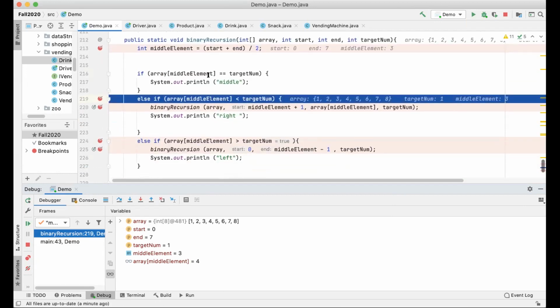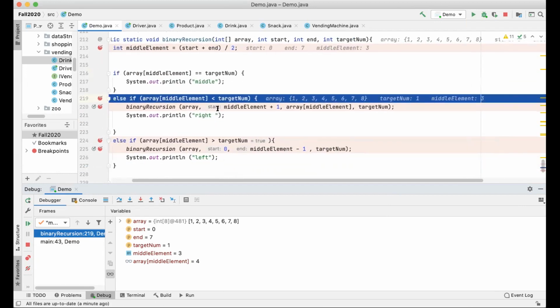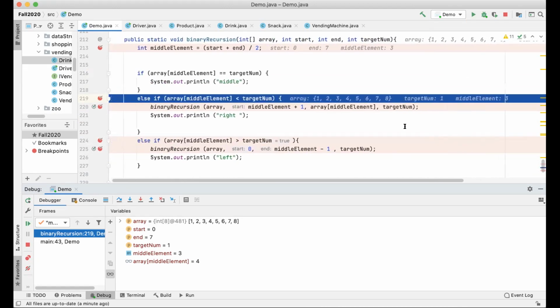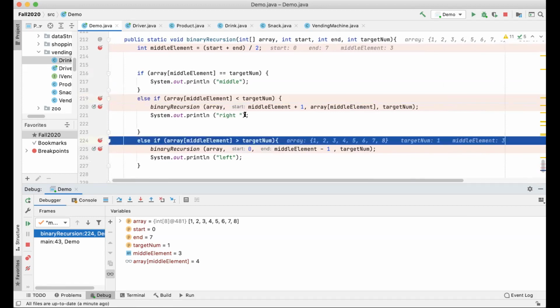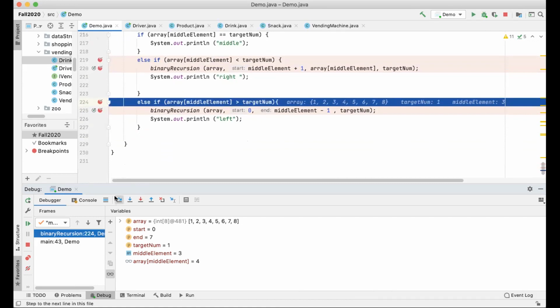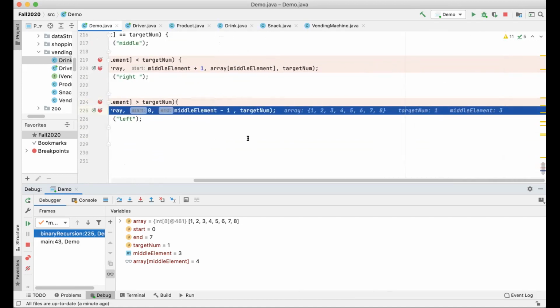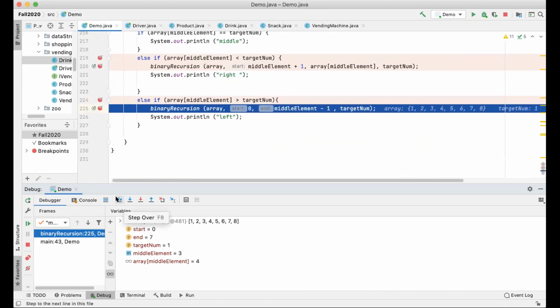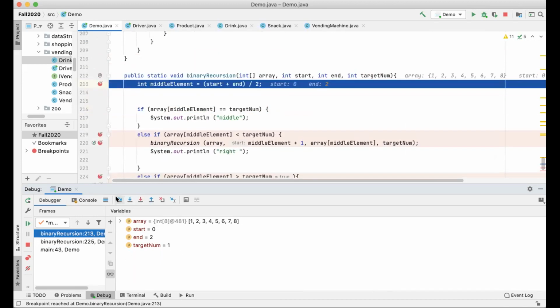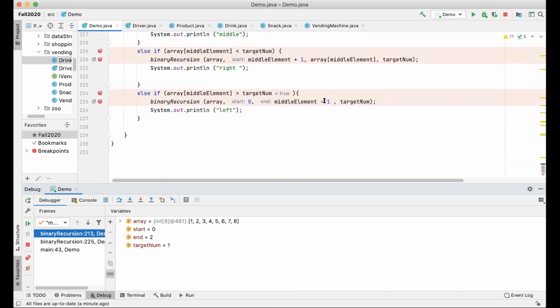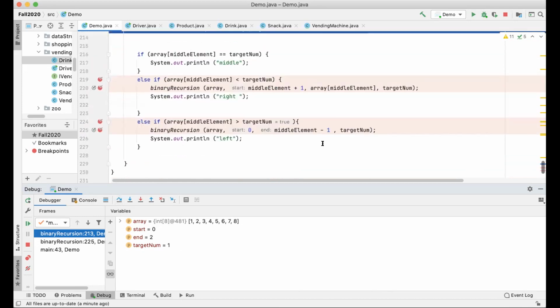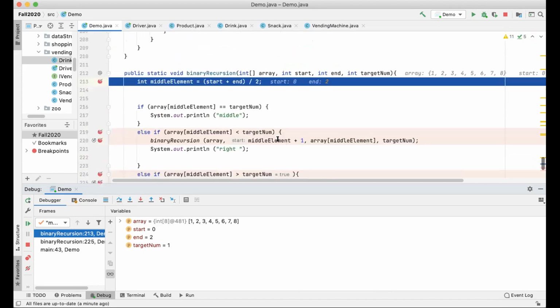And then it goes here. Didn't find it here, so it went down here. Middle element, so 3. I didn't find it here, so it's going to look on the left side. It goes inside, and it goes up again. So now our end is 2. Why is that so? Oh, okay, it subtracted 1 from this. So our middle index was 3, and it subtracted 1. So now our middle index is 2.